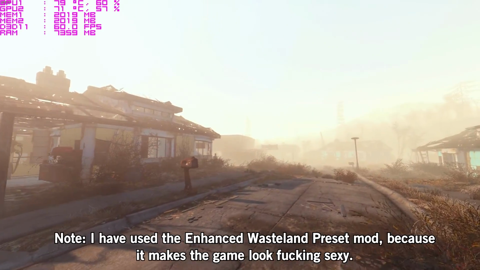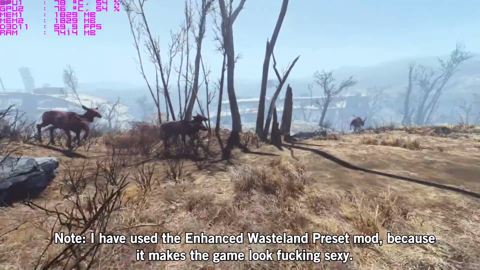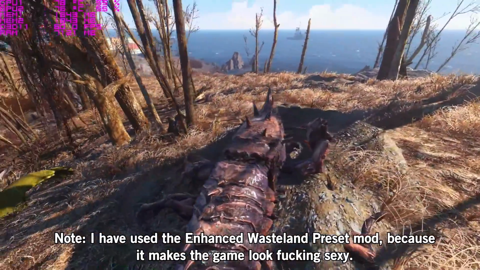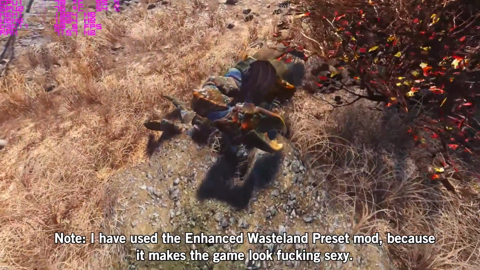This is a quick guide on how to enable SLI in Fallout 4. I'll be showing two methods. But first, make sure you have all your graphic drivers updated to the latest version. Also, make sure you have SLI enabled on your system.